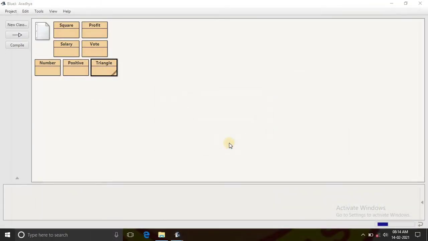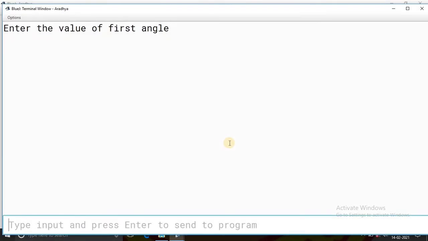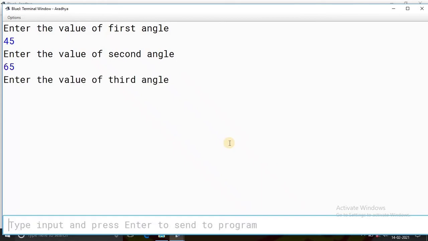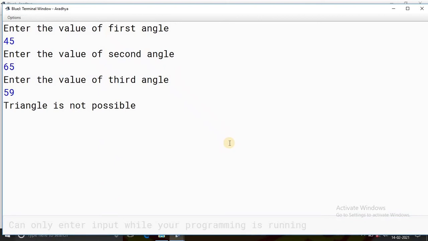We'll run this program and see, the console is asking to enter the value of first angle. Let us enter 45 degrees. It is asking the value of the second angle. Let us enter 65 degrees. Third angle, let us enter 59 degrees. See, as we have entered 3 angles and the sum of the 3 angles is not 180 degrees, that's why it has given the message triangle is not possible.